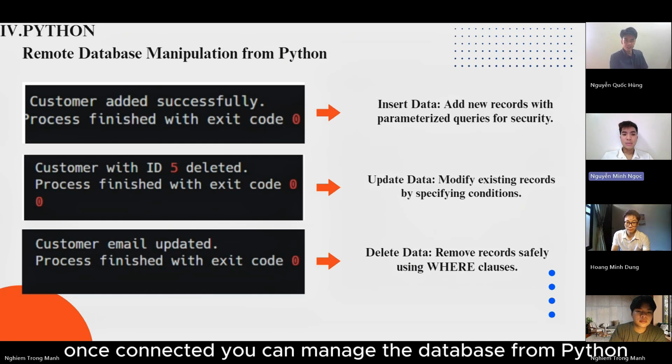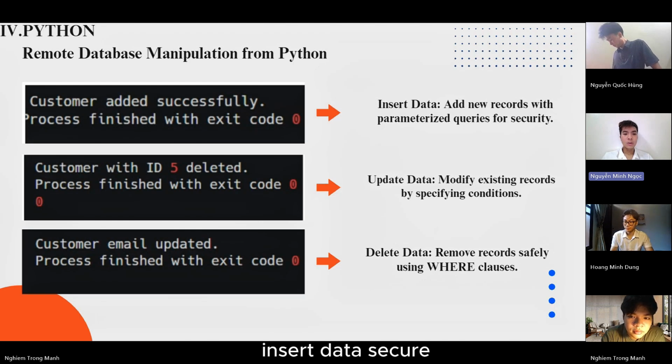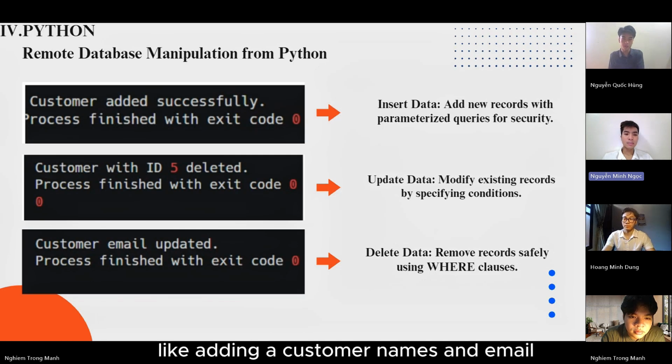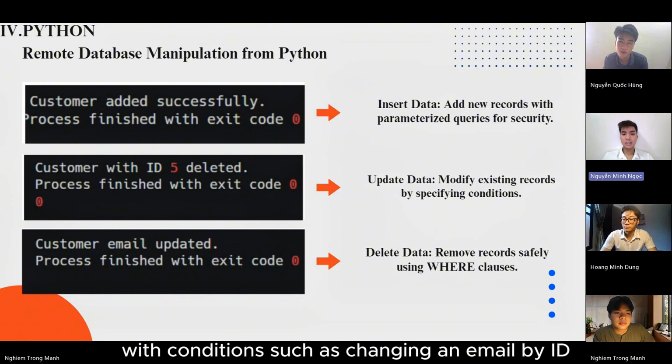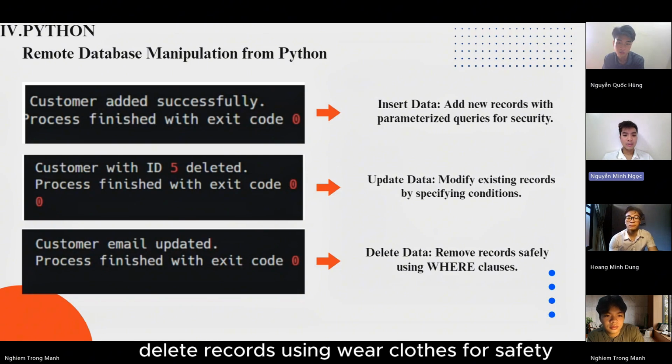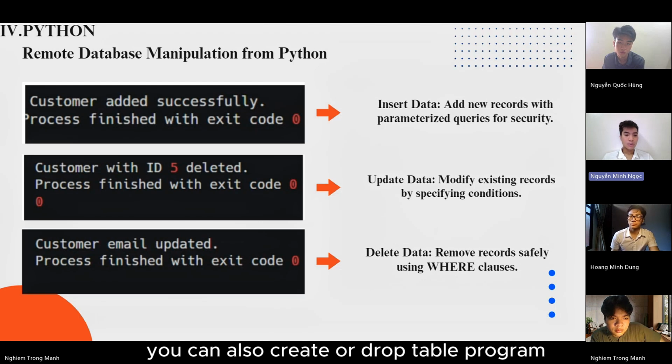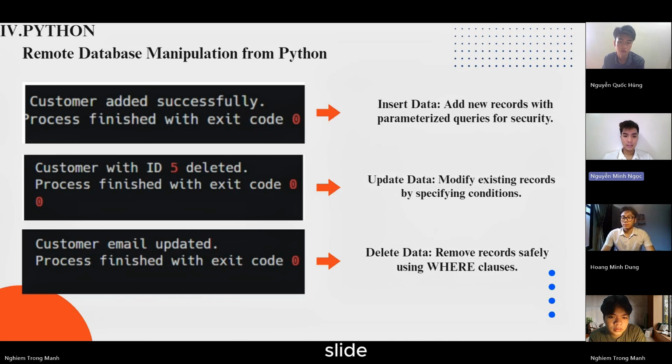Once connected, you can manage the database from Python. Insert data securely with parameterized queries, like adding a customer's name and email. Update records with conditions, such as changing an email by ID. Delete records using a WHERE clause for safety. You can also create or drop tables programmatically. Slide.